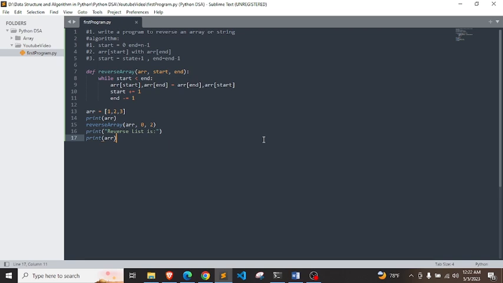Again I repeat the whole program. First we are creating a function. We created one function, reverse array. Name of this function is reverse array, and into this we take three things: array, one is start position, another is end. Then we write one loop, a while loop.